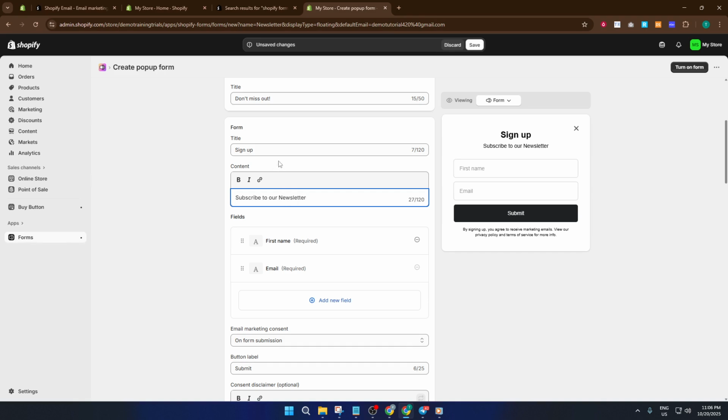For the button label, use Submit, short, clear, and actionable. Right below, you can add a consent disclaimer, something like, "By signing up, you agree to receive marketing emails. View our privacy policy and terms of service for more info." People appreciate transparency, and it's always good business.